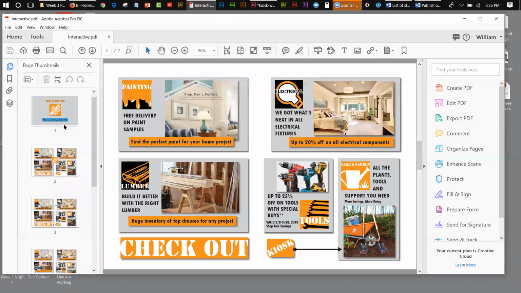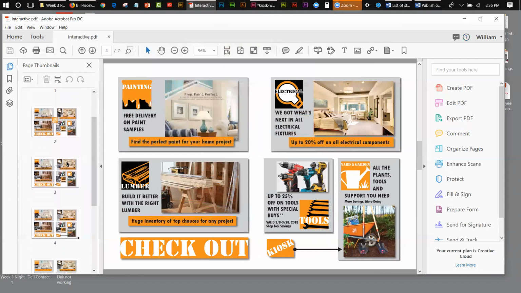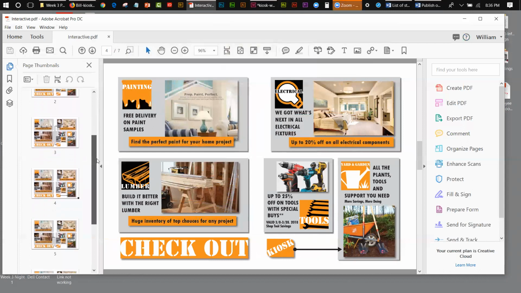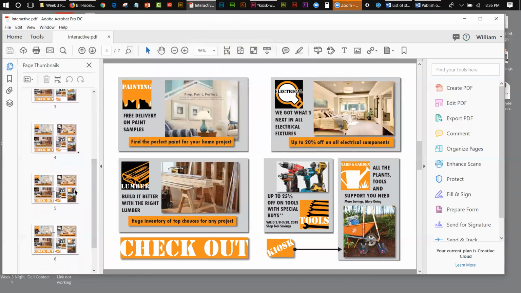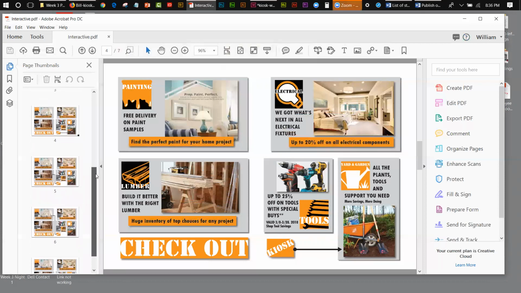Number 1 is my welcome screen. Number 2 is my main navigation screen. Number 3 is my electronics. Number 4 is my garden. And it doesn't really matter what order these are in as long as you know the numbers so that you can link them up properly. Number 5 is lumber. Number 6 is paint. And number 7 is tools. That's really it, and you can see the pages are right there.